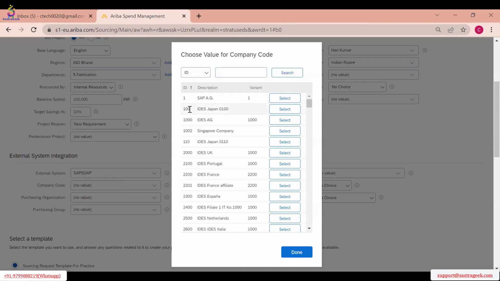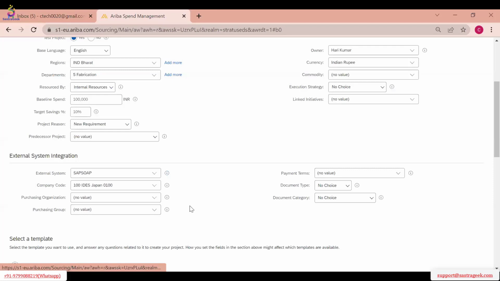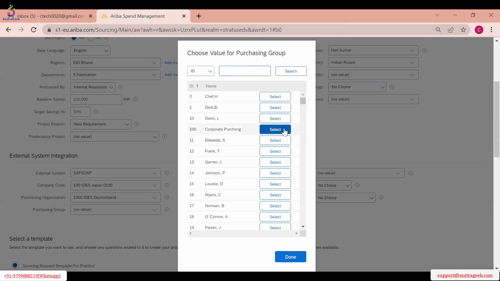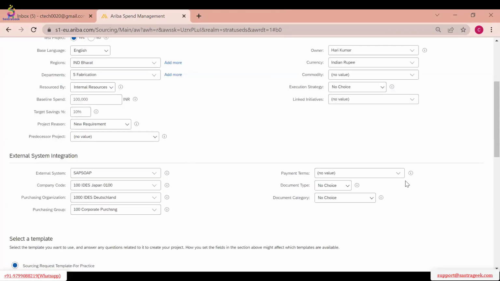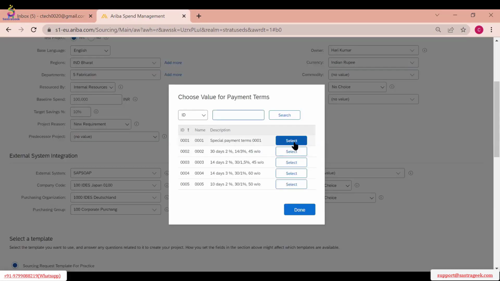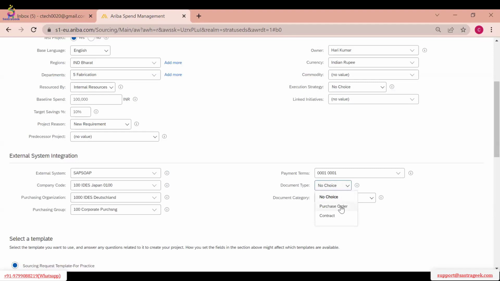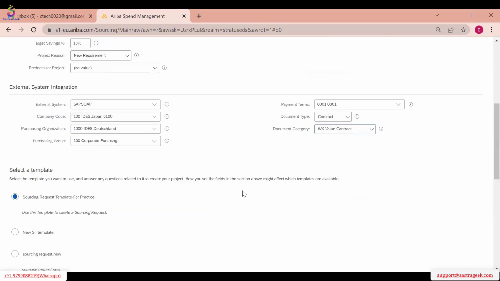So I am selecting 100 IDES as my company code. Purchasing organization, search more. 1000, again my purchasing organization. Purchasing group. This data is coming from the external integration. Payment terms, special payment 001. Document type: whether we will be creating a purchase order after this or a contract after this. I am selecting contract. Document category: whether it is a value contract, quantity contract, or standard purchase order. For the time being, I will select value contract.